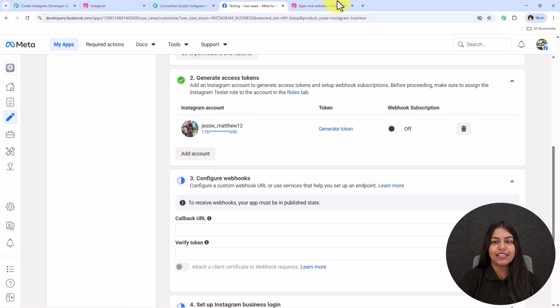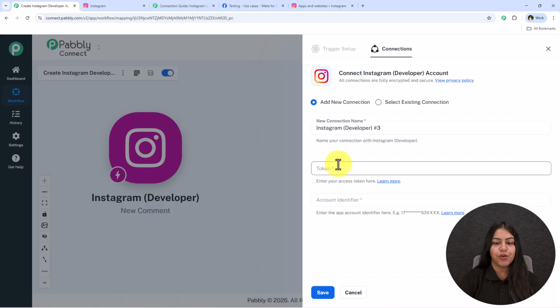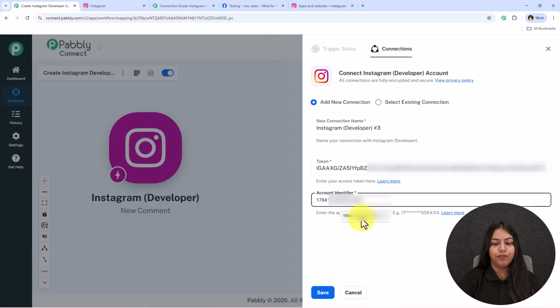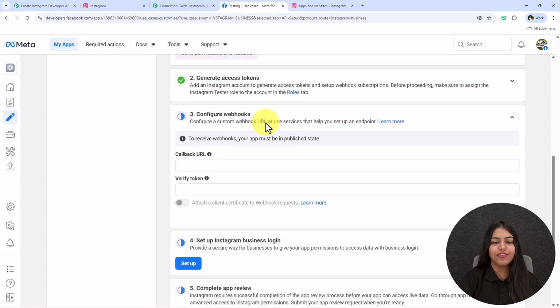Now you have to paste this token on your workflow right over here. After pasting this token, what you have to do is you have to go back, and for the account ID you have to go back towards the app, and over here is the account ID just below the name. So just copy this account ID and paste it in your workflow, and after pasting this, once again go back towards the app. So yes, we have successfully received the token, access token.